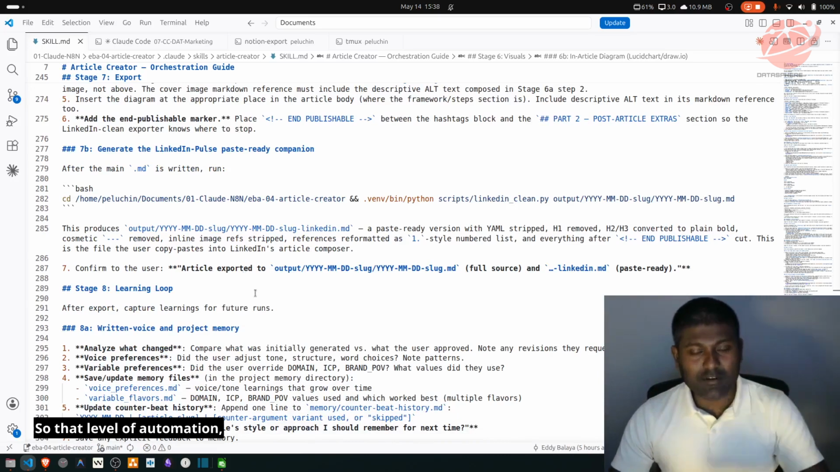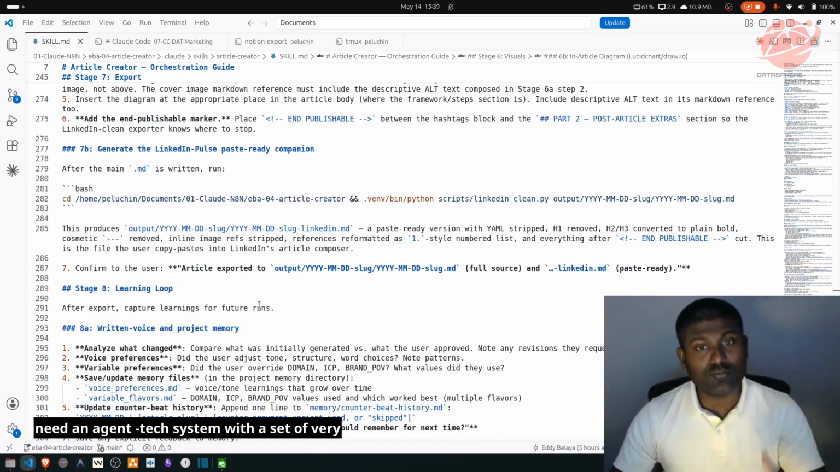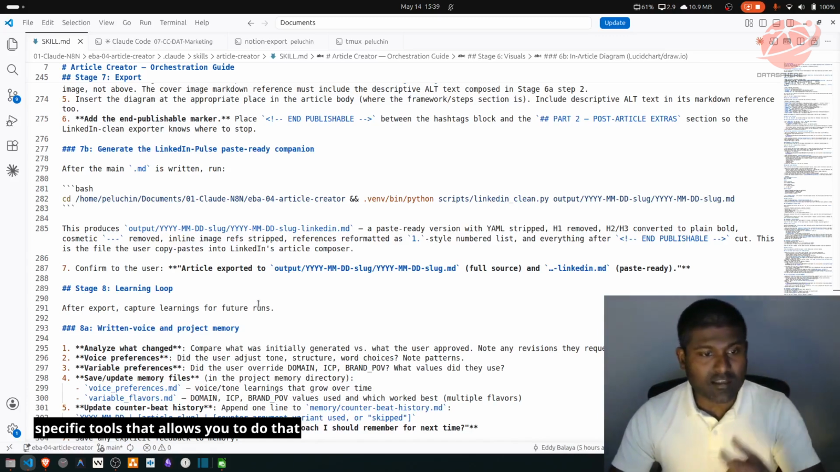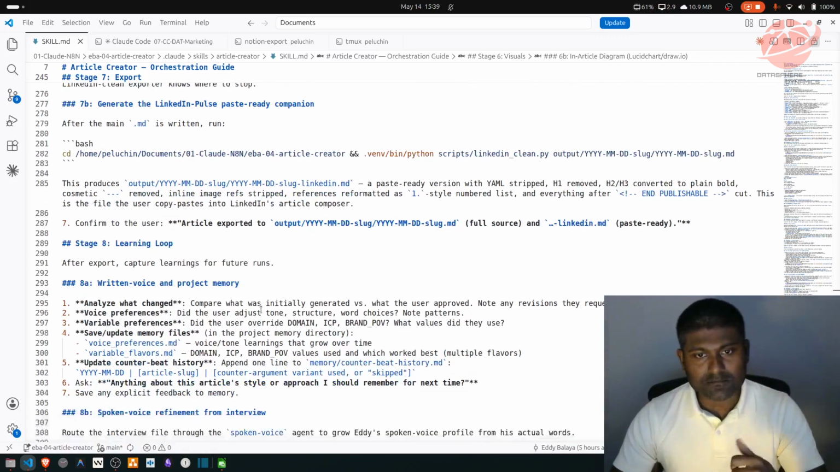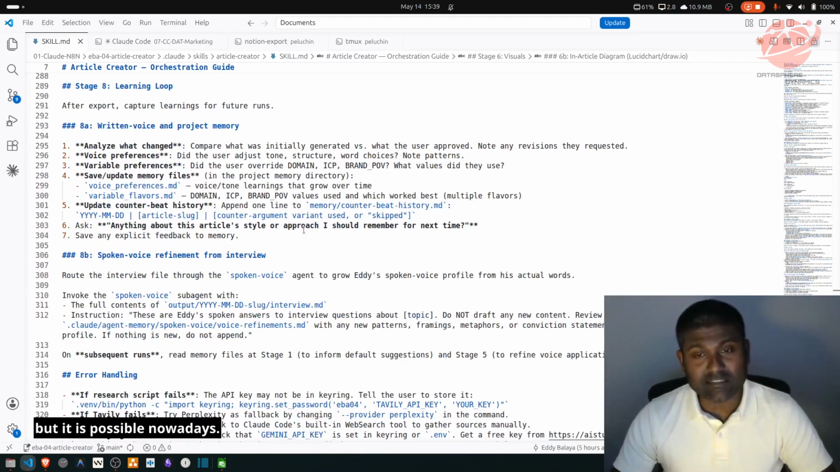So that level of automation, you can't just use any public AI. You do need an agentic system with a set of very specific tools that allows you to do that with accuracy. But it is possible nowadays. It sounds like magic, but it's true.